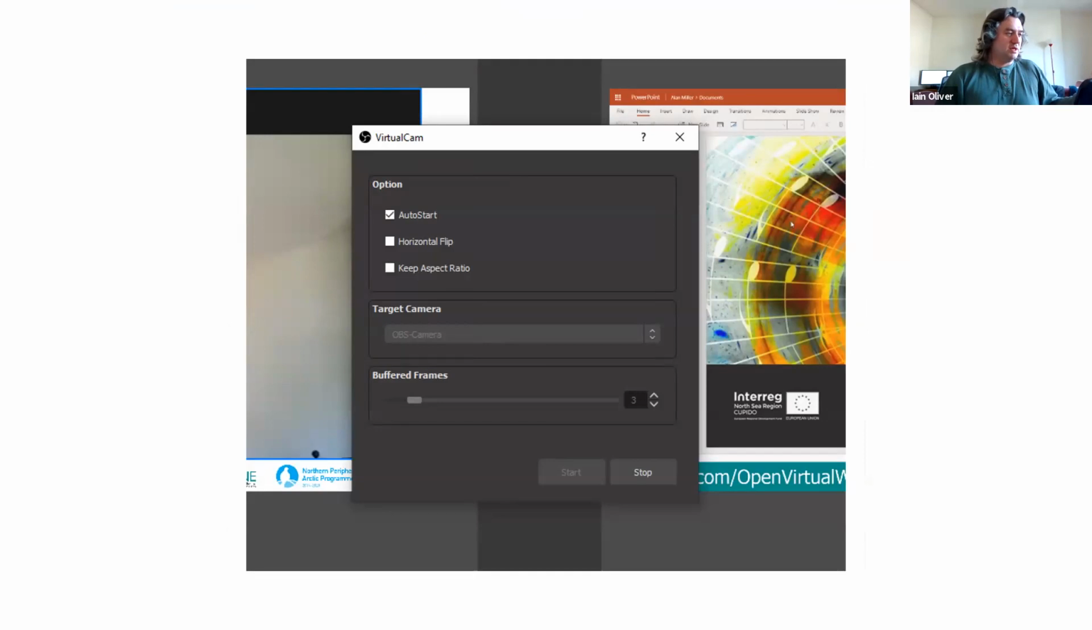You've got options. You can do horizontal flip. I'm not really sure why you'd want to do that. I think some applications always horizontally flip your video, so you can then undo it with this, but that's unlikely to be a good idea. And then you can just select that as the video in Zoom.